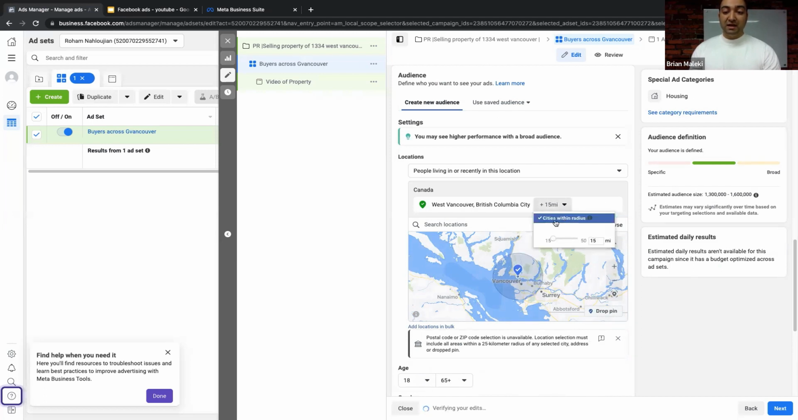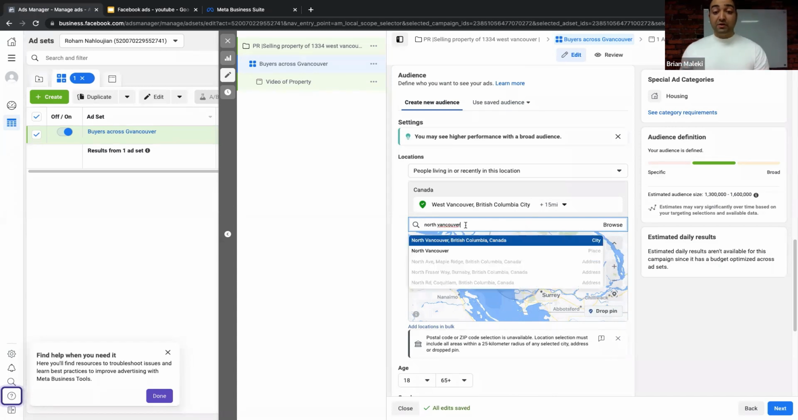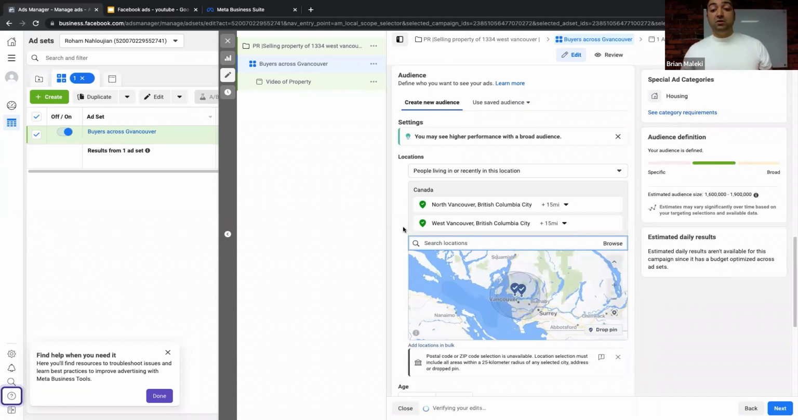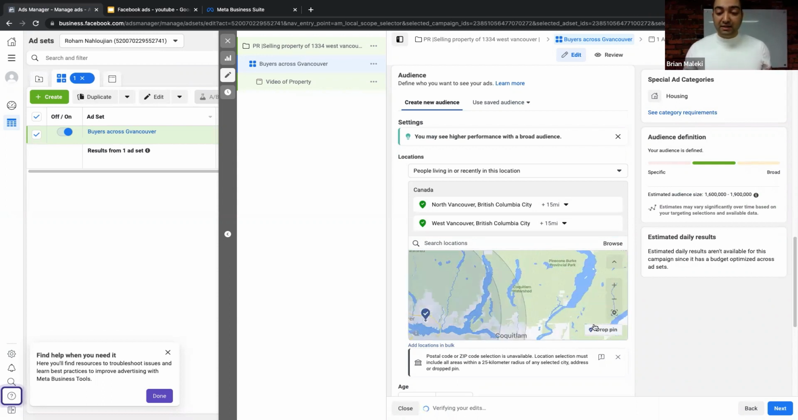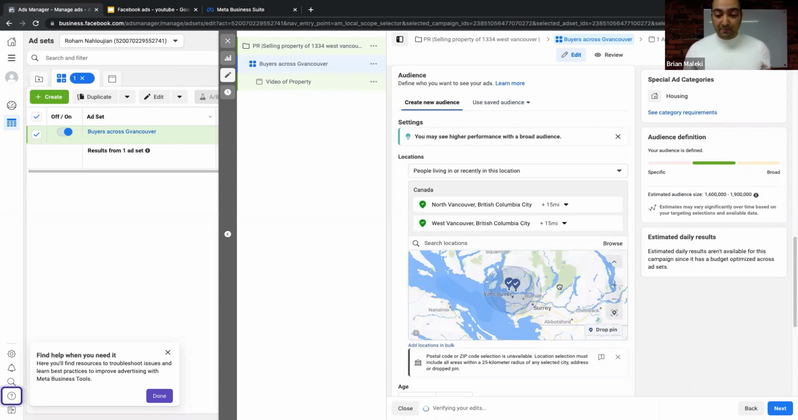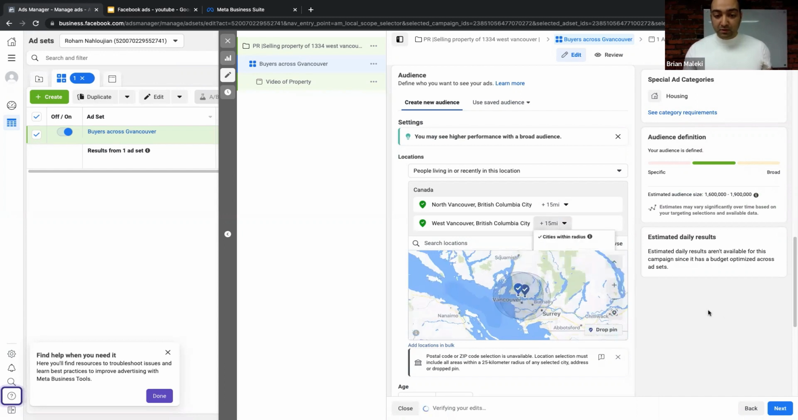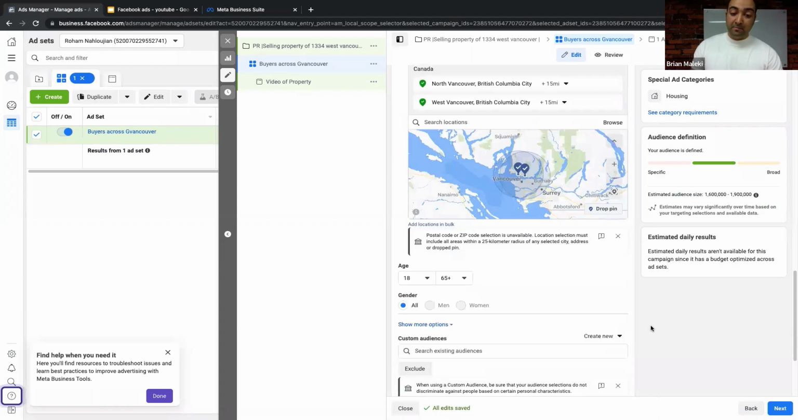Or you can even say, yes, radius. And you can also add North Vancouver, because people living in this area might also be a good audience to target. So as you can see, I targeted West Van and North Van, and people in these locations will see my ads. And on the right-hand side, guys, you always have to keep an eye.